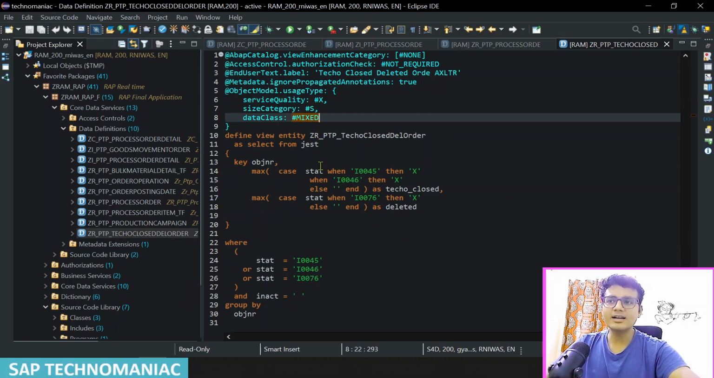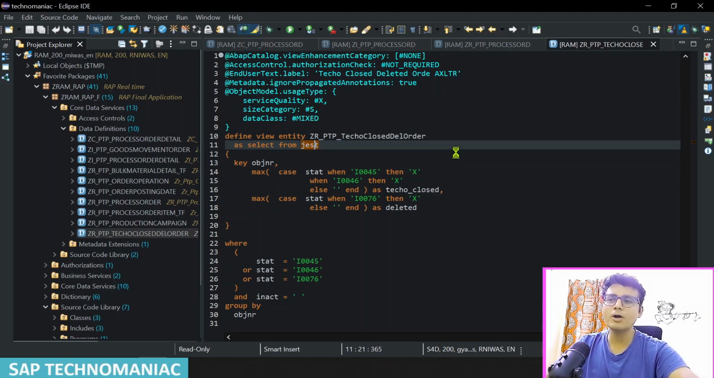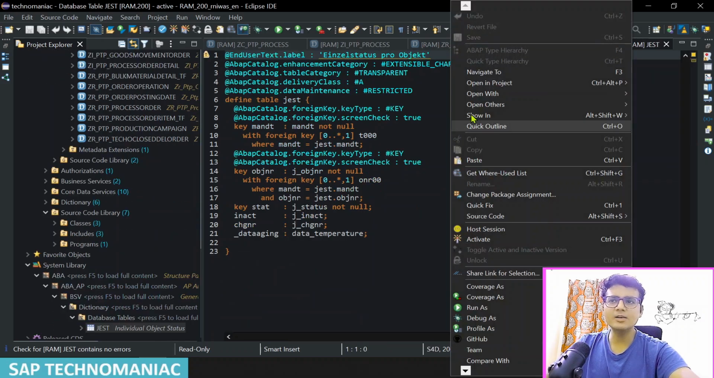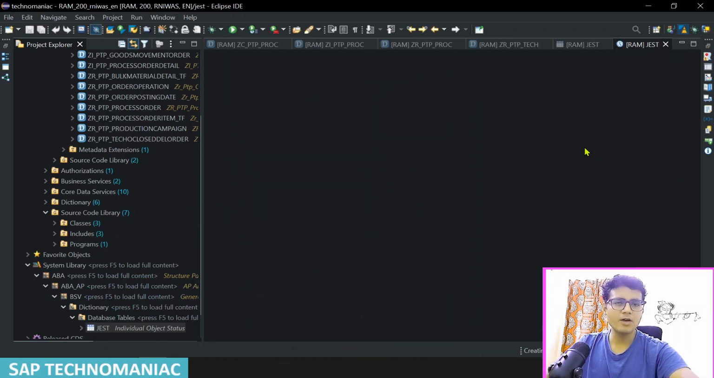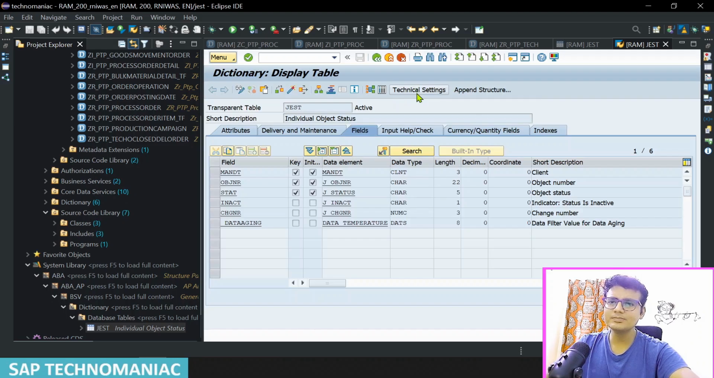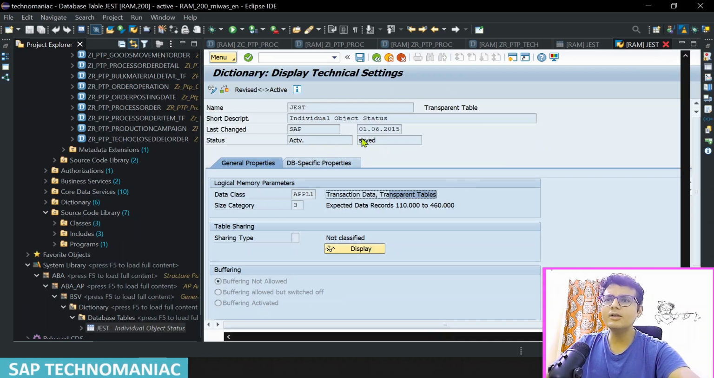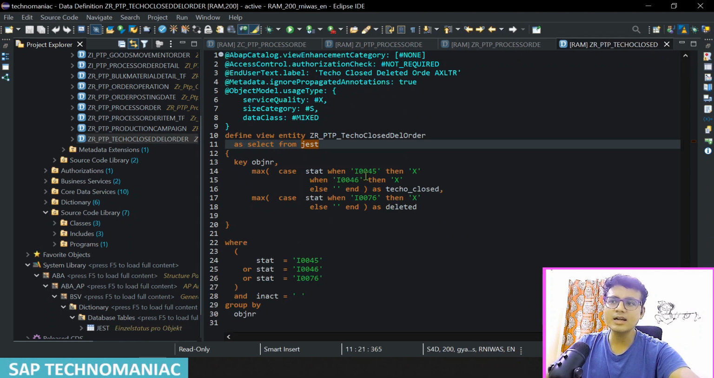First, the data class. I know the JS table. If you don't know the JS table, what is the data category? I know in my case it is the transactional table. You have to go to the JS table, either to the properties, or you can open it in the SAP GUI if you have that facility, and go to the technical settings, where you can see it is a transactional table. I have only one table over here where I'm getting the data, and that is also a transactional table only.